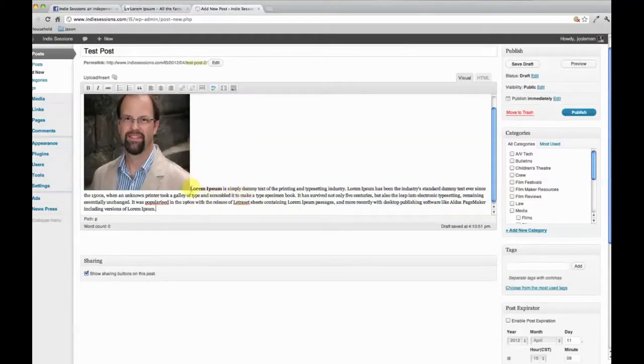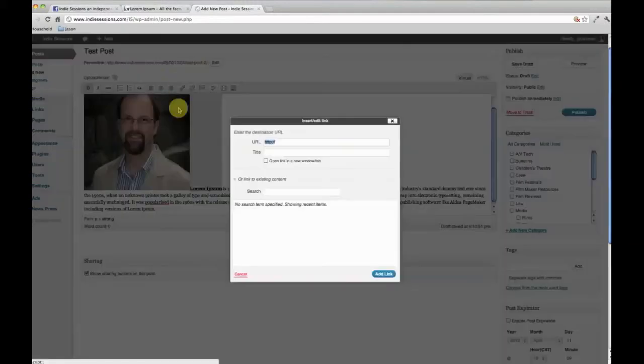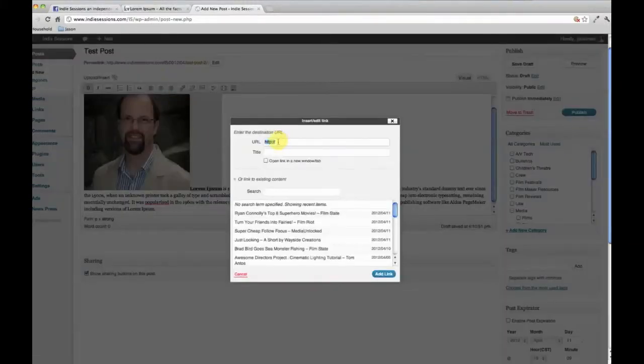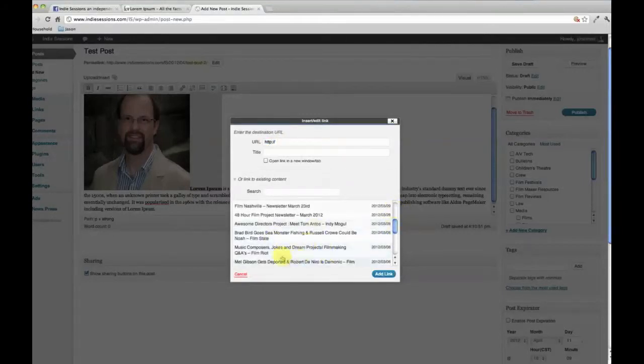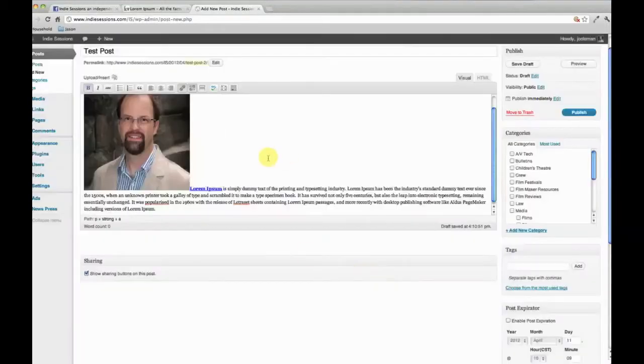But if you wanted something to be a link, for simplicity's sake, highlight it, click the link button. You can manually type in an address here, or you can grab an existing page on your site, and we'll just grab one and hit add link. It automatically creates that for you.